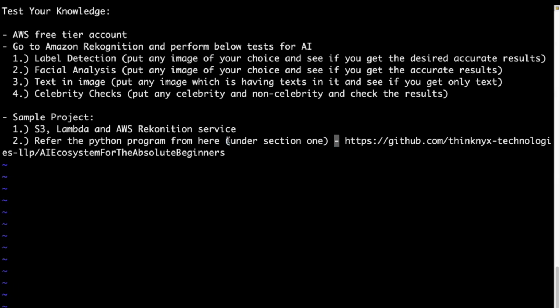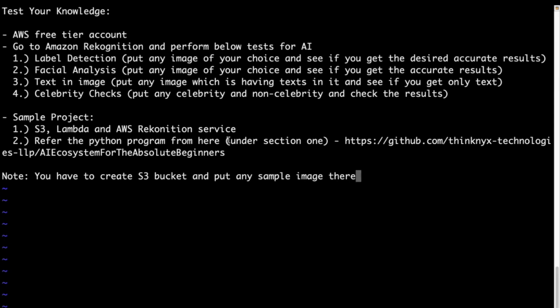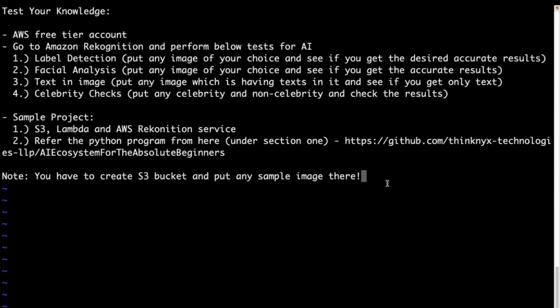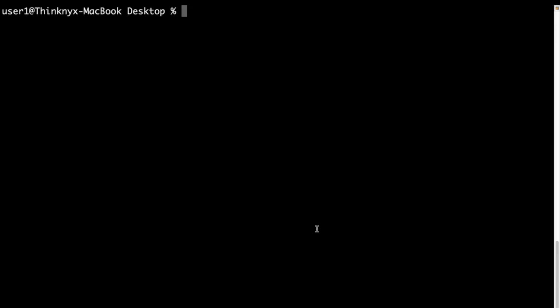Simple one. You have to create an S3 bucket and put any sample image in there. So this is what I want you to do. I have just pasted this whole thing in the chat. So everyone, whoever wants to do it, please try this. It will be a good one for you to actually have some hands-on exposure to checking the things.